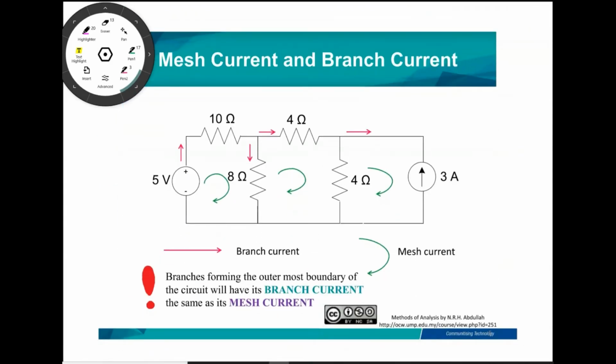So this is an example of the circuit. From this slide, you have to identify the difference between the mesh currents and branch currents. As you can see, the red arrows and the green arrows are shown in the slide. The red color is the branch currents, as you can see in here. So these are the branch currents.